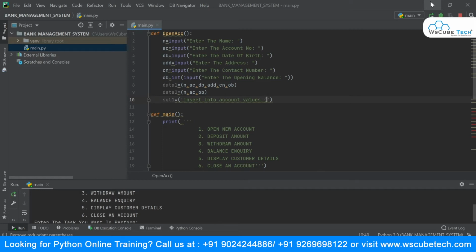What I'm simply going to do over here is say percentage, comma percentage, comma percentage, comma percentage, comma percentage, comma percentage. It must be 6 because I have 6 variables declared over here: 1, 2, 3, 4, 5, 6. Whatever input I'm going to accept from the customer, I'm going to insert it over here. So this would be my first thing.